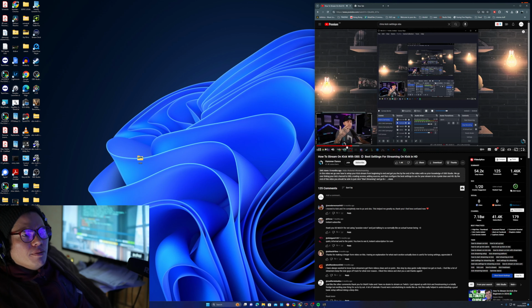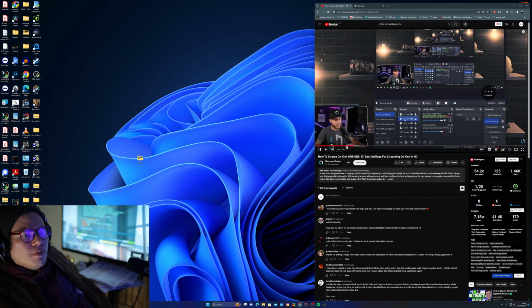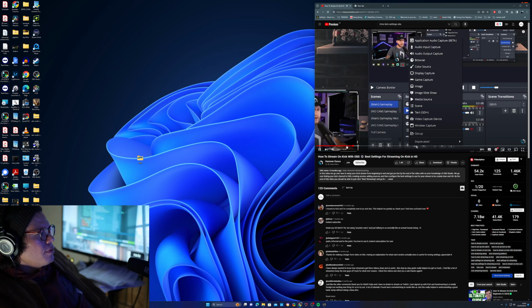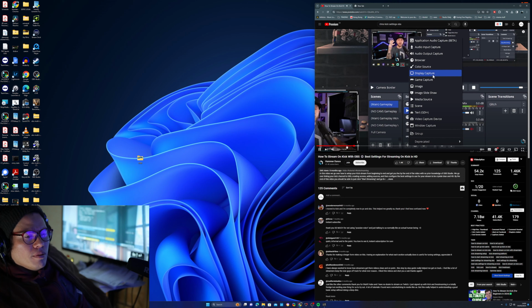So create a scene called main scene. It'll still be black. Head on over to sources, click the plus sign, and what you're going to do is hit display capture, right? And select your main screen.